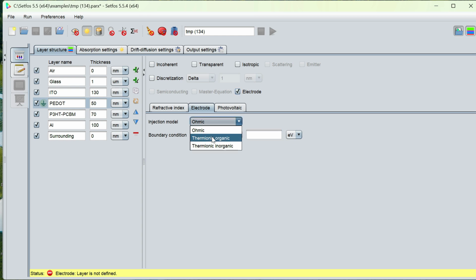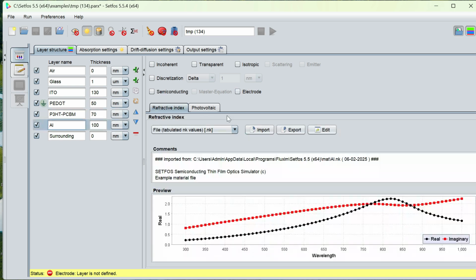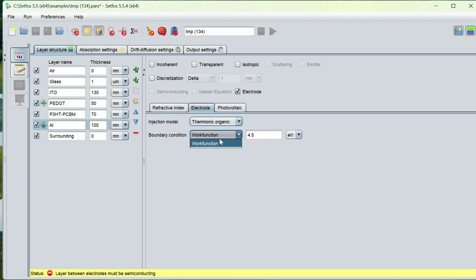It can be ohmic, thermionic organic, and thermionic inorganic. We are going to calculate a thermionic organic solar cell. We need to consider thermionic organic, and the boundary condition or work function will be 5 electron volt. Similarly for the aluminum, thermionic organic and 4.309. It will be the same according to the tutorial. It totally depends on you which value you want.